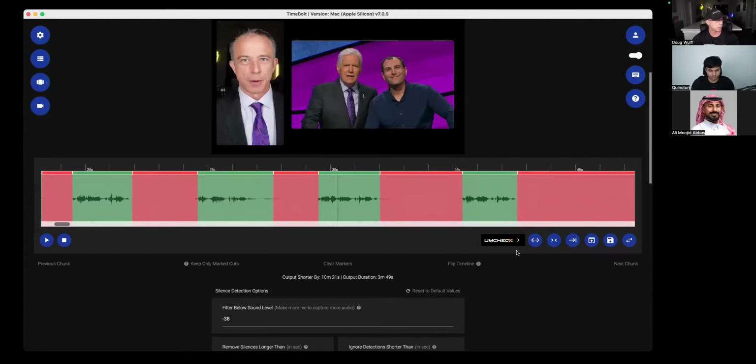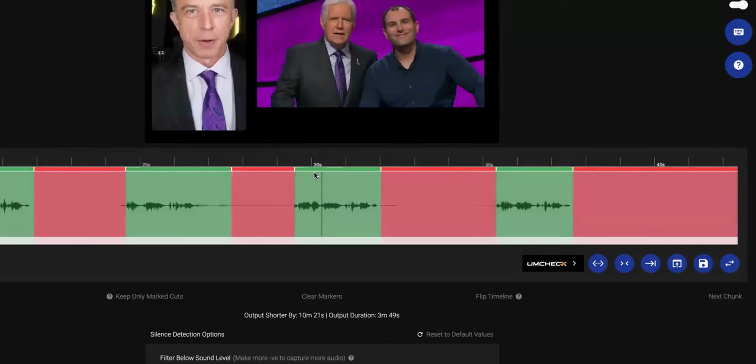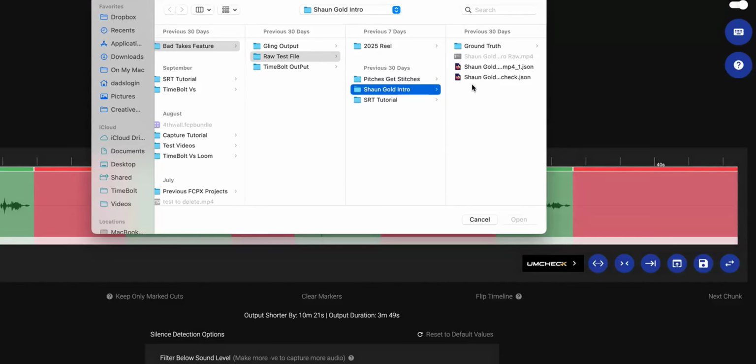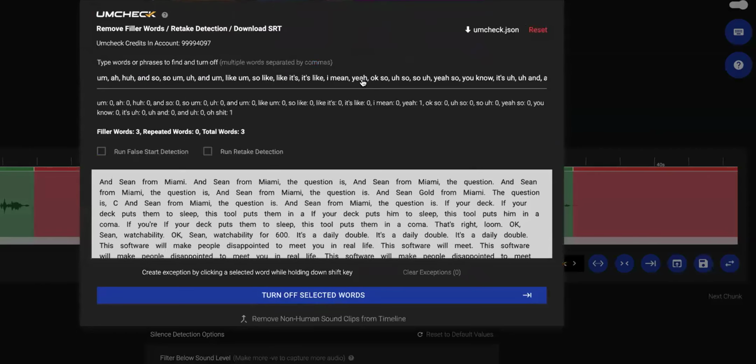Now what we're going to do, we're going to run UmCheck. Now we got the silence detection settings. I'll hit run UmCheck and it will automatically populate after it goes through our transcription service, but I already have a file. And the way this is set up, once they're saved, this is how you go ahead and load an existing UmCheck file. It's going to be the exact same file that I would get by running UmCheck. I just saved it. You can save your UmCheck file right here.